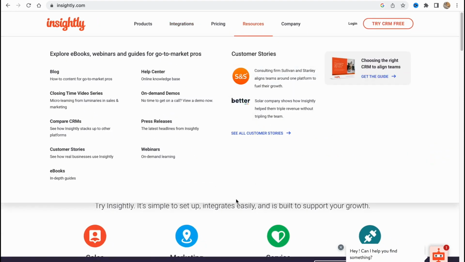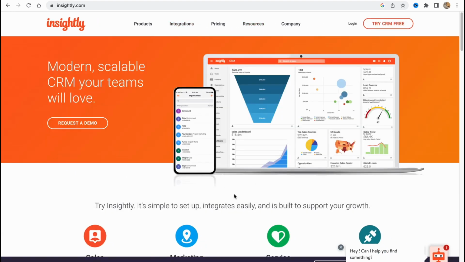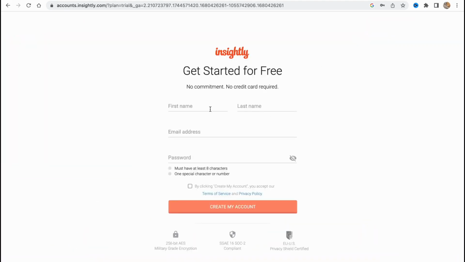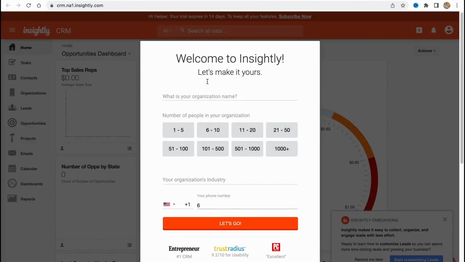In order to create our Insightly account, we need to visit insightly.com and then just click on Try CRM Free in the top right corner. After that, we'll go to this page where we need to fill in our first name, last name, email address, and of course our password. And after that we'll go to the next page, which looks like this.